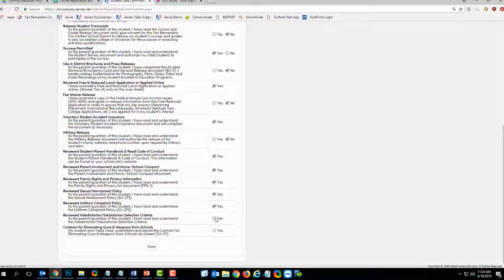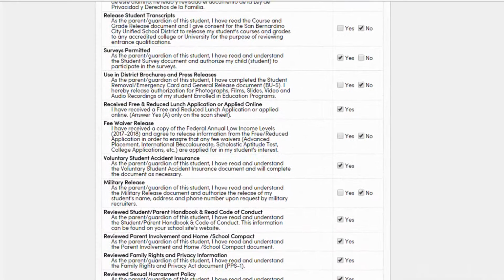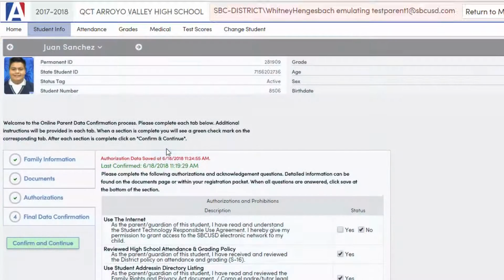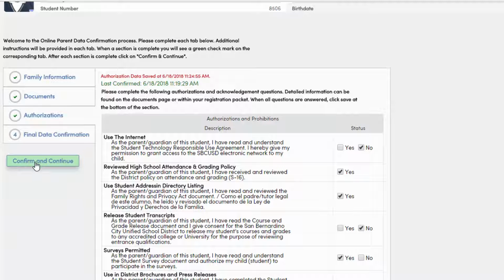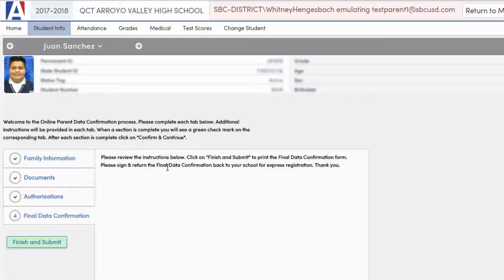to these authorizations. After doing that, there is a Save button at the bottom. After selecting all the authorizations at the bottom, you'll select Save, and then you'll click on the Continue button. Now the parent will click on the Finish and Submit button.